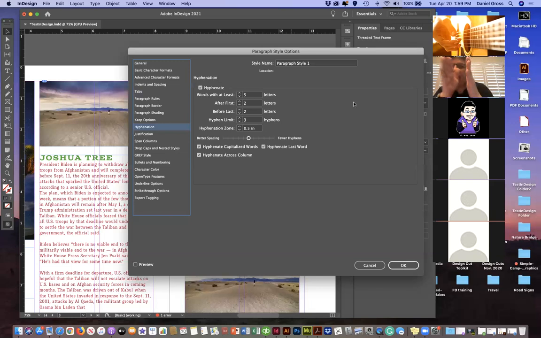In InDesign, we can adjust the hyphenation. This is the default, meaning words with at least 5 letters, it will hyphenate. It can hyphenate after the first 2 letters and before the last 2. The number of hyphens in a row is 3, and that's in a paragraph. You can also adjust it here, between fewer hyphens or better spacing, meaning how much line is between.